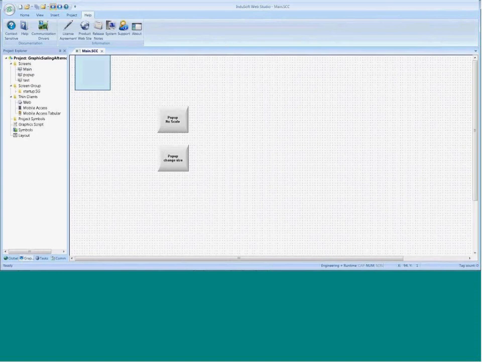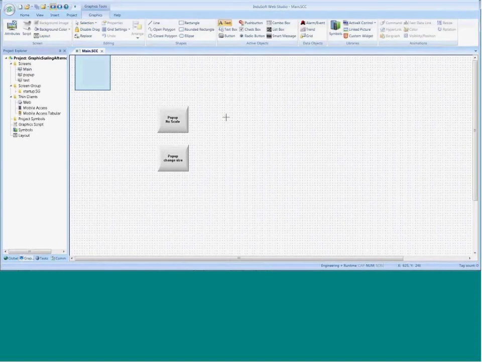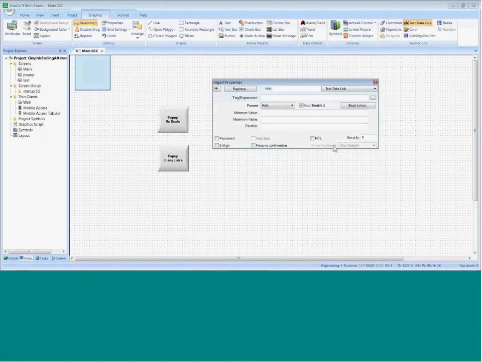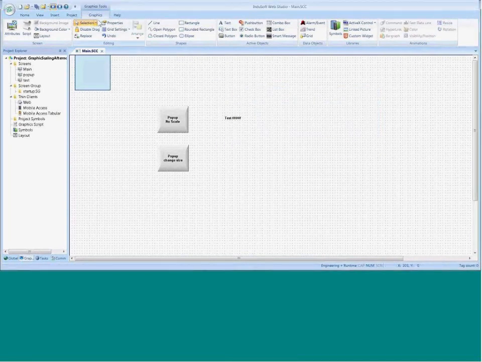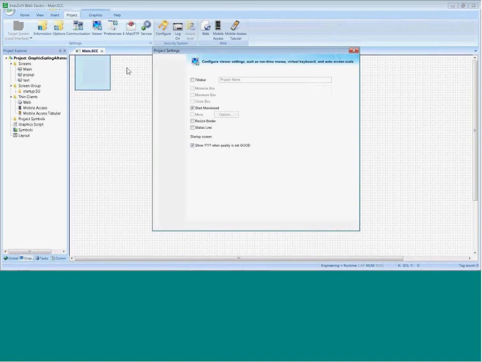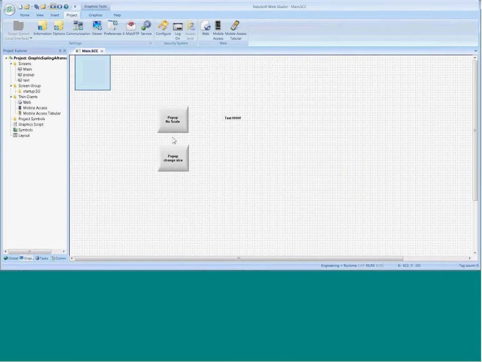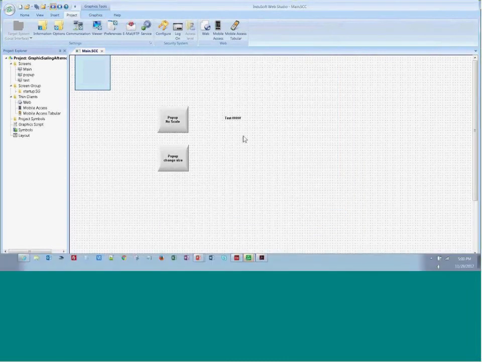So what I'm going to do here is put a text display. I'm just going to say test and put some hash marks in here, tie it to a text data link, use input enabled, and notice my virtual keyboard is not enabled. I cannot click on this and do anything with this. I need to go into my project viewer settings and enable my virtual keyboard. That will allow that virtual keyboard to then pop up.